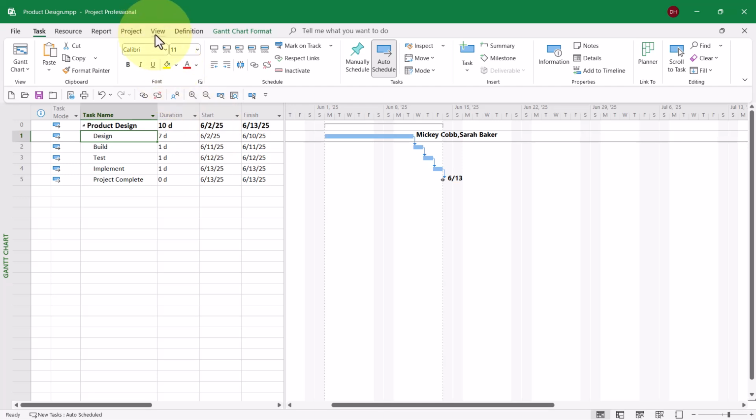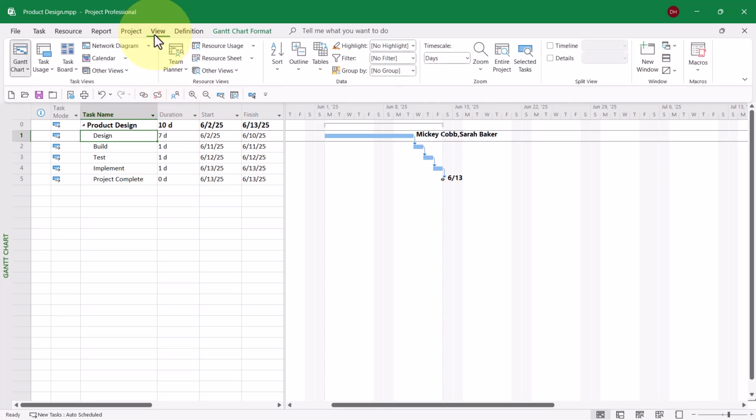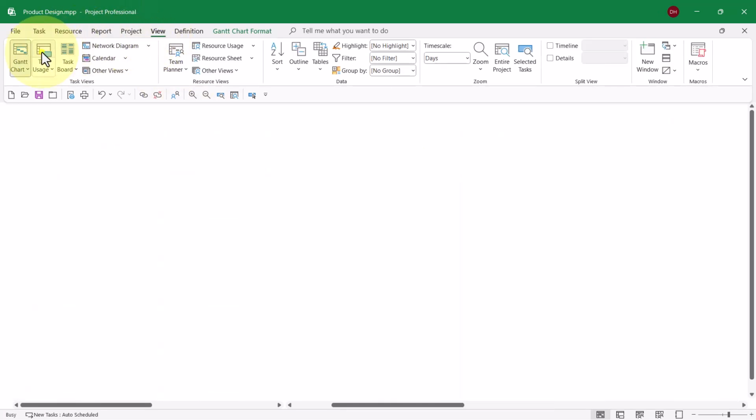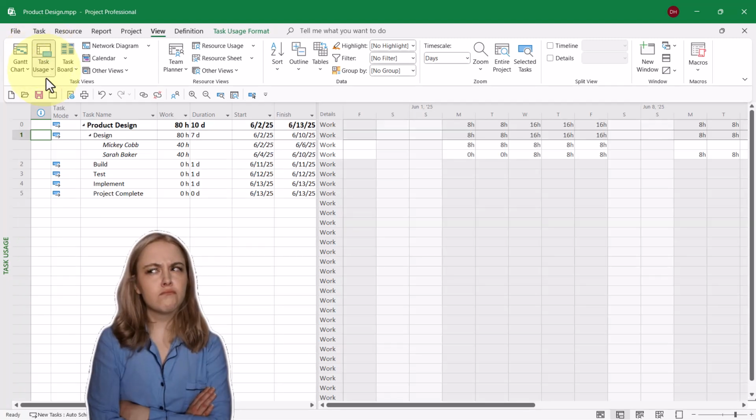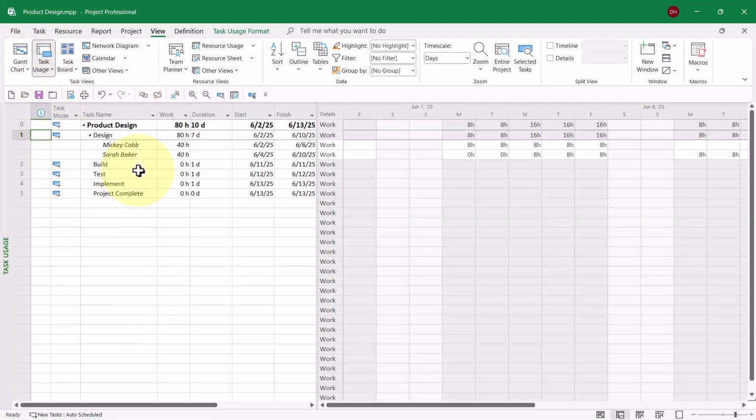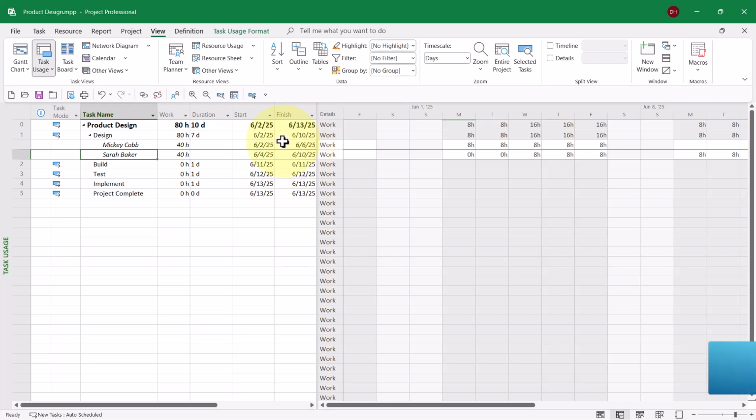And then I'll go to the View tab to display the View ribbon and bring up the Task Usage view. This is what I want you to see. On the task design, Mickey Cobb and Sarah Baker are each assigned to work 40 hours. We can actually see the start date and finish date of each of their assignments.